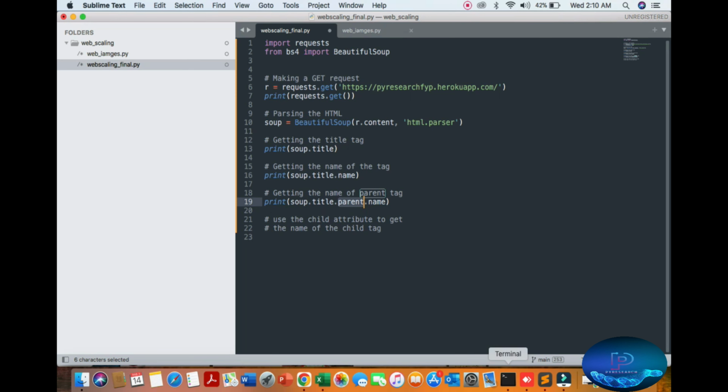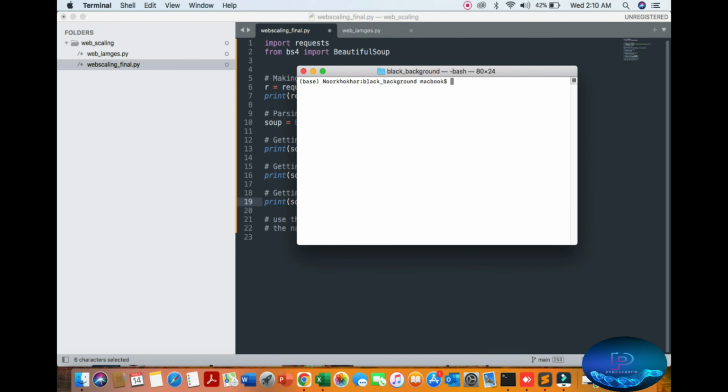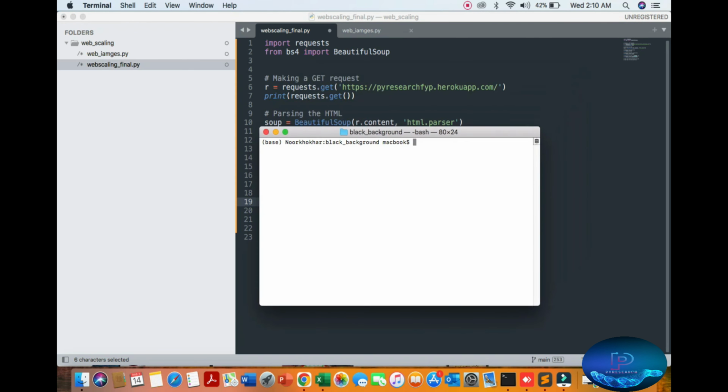So let's start. Here I am already in my documents folder, so you can see cd Documents, Desktop folder. Okay, web scraping. You can see the two files, web and images. First we test web scraping underscore final.